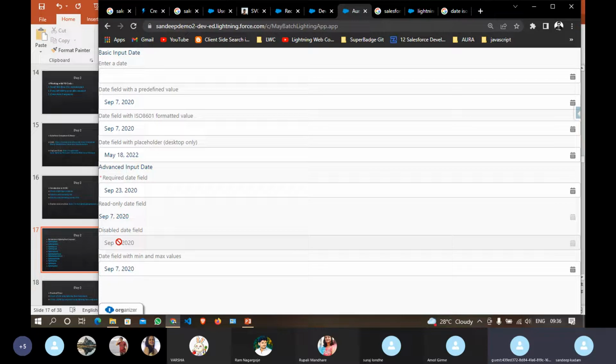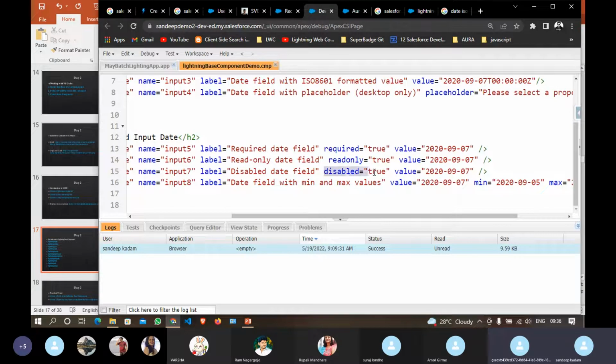If you just want to show the user any input in the disabled format, you have to use the disabled attribute equal to true, and if you want to show it in the readable format, read only equal to true. Simple.